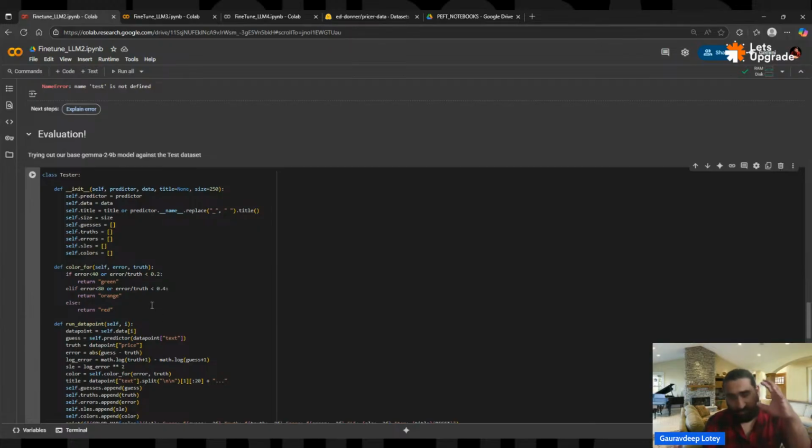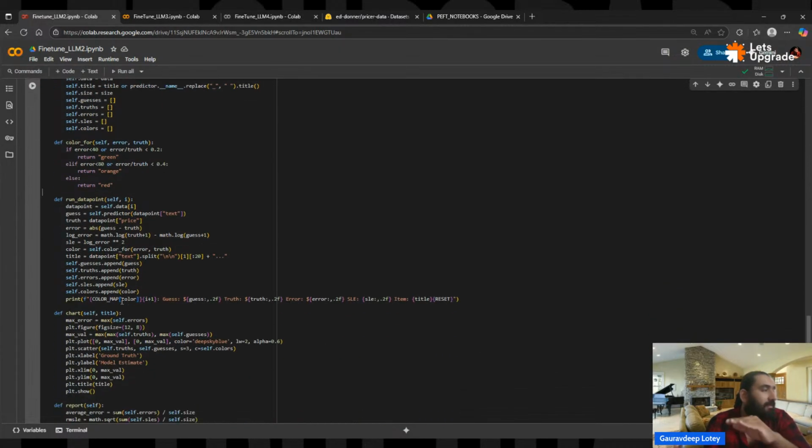Red means the model completely hallucinated, to a point that it's not at all acceptable. Orange is again not a very good output for me; it has a decent amount of error in it. Green is something that is good. Green is something that I want.